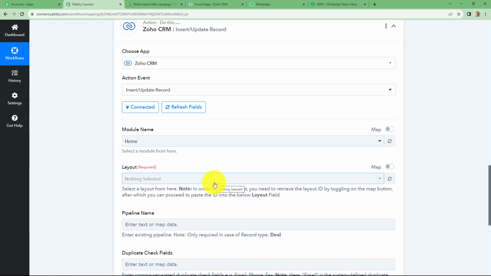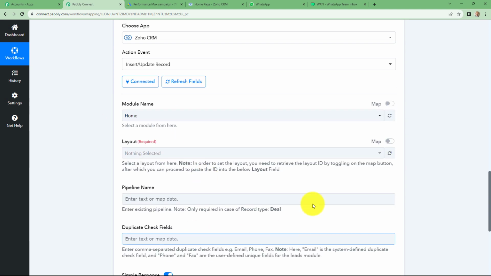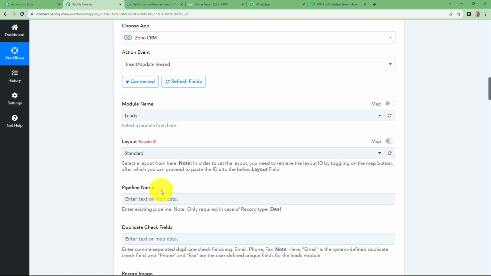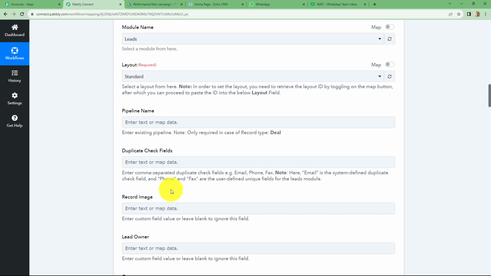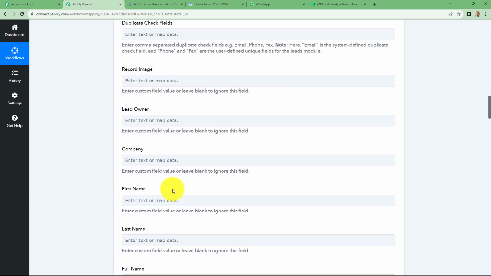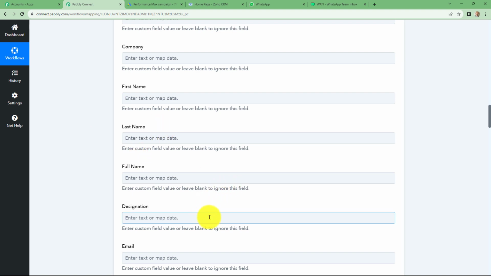So let's move further, and here we have to enter the details in order to create a new lead in the Zoho CRM account. First of all, we will select the module name, and our module name here will be leads. The next important field is layout, which is already selected as standard here. Let's move on, and here some of the details are not mandatory, therefore I'm ignoring them for now. If you want, you can definitely add them. I will directly move towards the basic details which I have received from the response, and that is first name, last name, email, and phone number.